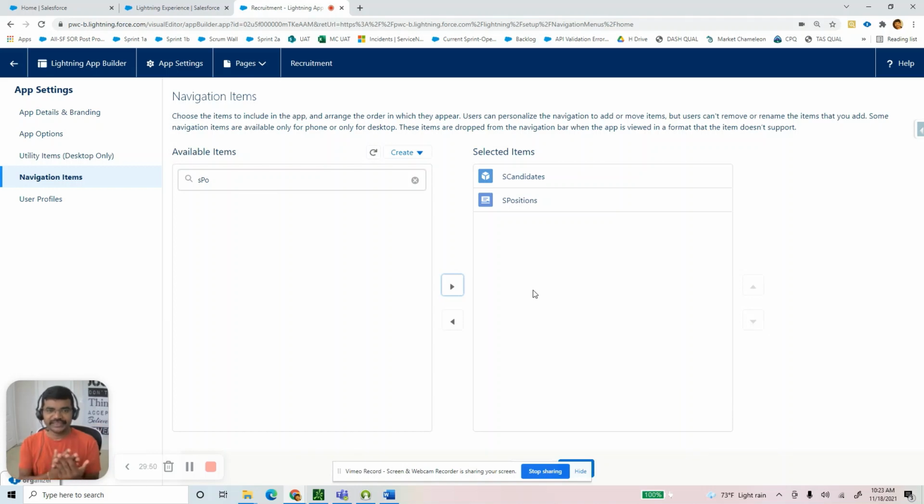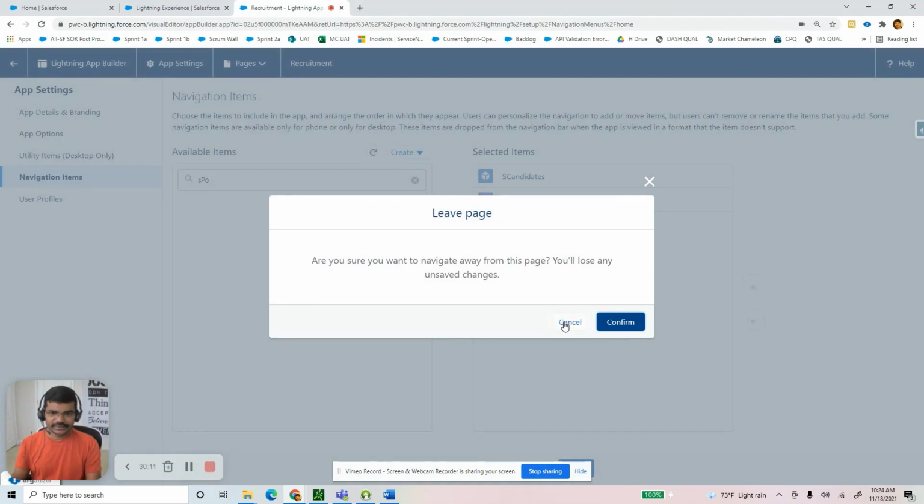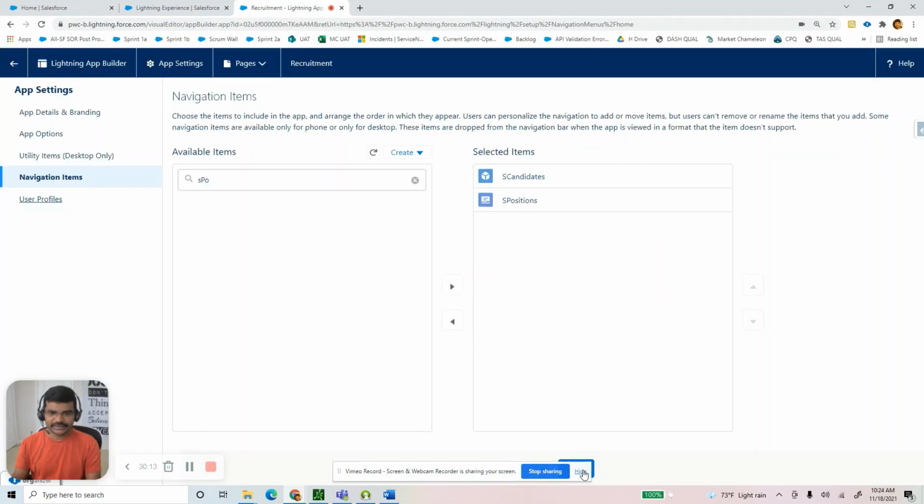So if you look at the step-by-step process, we created an app, we created objects, and they are separate. How do we bring them together? Create them as objects, create them as tabs, and put them into the app. So simple. And who can access this? Okay, cancel. I'll save this.